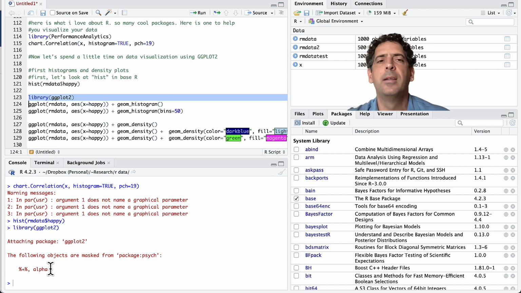Okay, so if you're interested in alpha in either ggplot or psych, there's something going on with that function. So you just want to be careful. But like I said earlier, I don't run into these problems very often. I don't even know what alpha is in this particular case.